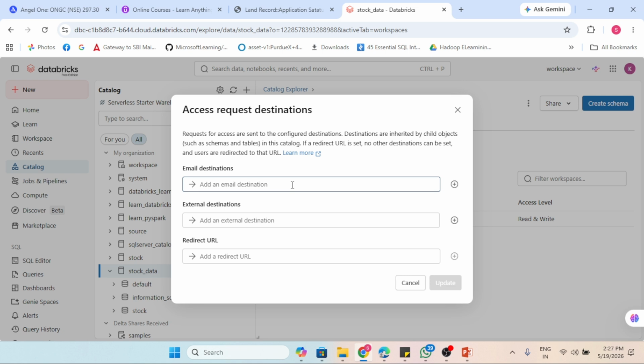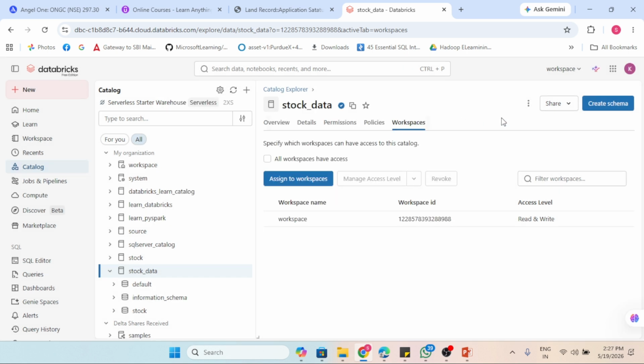After that, if any user requests access to this catalog, what will happen? First, the user whose email ID we provided will get a notification. That person may be a data owner or catalog owner. When they approve, only then the requester will get access. This is the use case. Next is delete. With delete, we can delete this catalog.